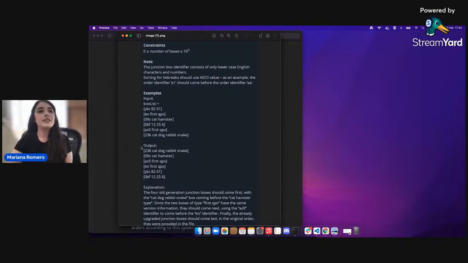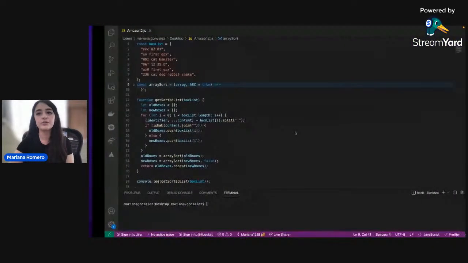First, the oldest boxes list, ordered by alphabetic letters, and after that, the newest boxes list. But there are some cases where the content is the same, so we are going to order by the identifier like this. So let's start with the code review.